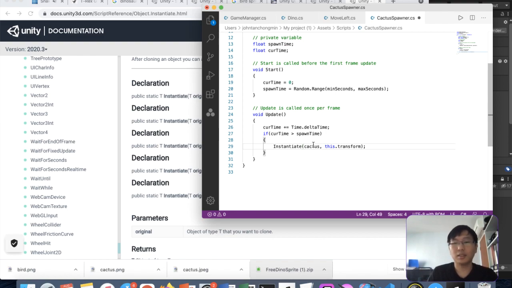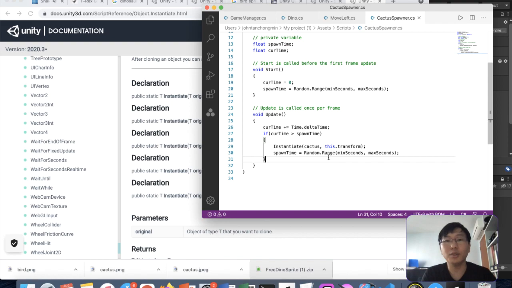Yeah, like that. Okay, and then we'll update our spawn time again. So regardless of the speed of the cactus, the spawn interval will be the same. Okay, because we don't want to make it impossible to win, you see. Yeah. So let's see, it's done like that. Okay, we instantiate the cactus at this transform position and then we update the spawn time again.